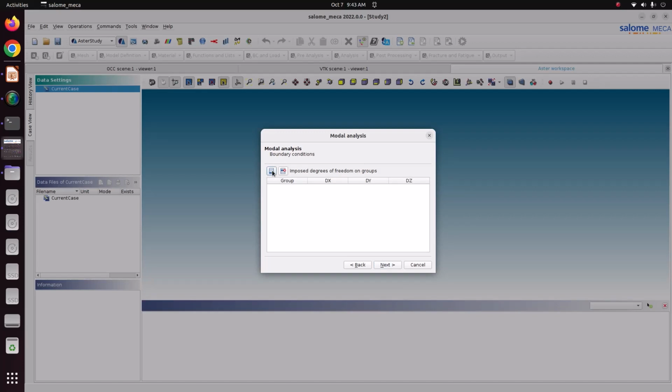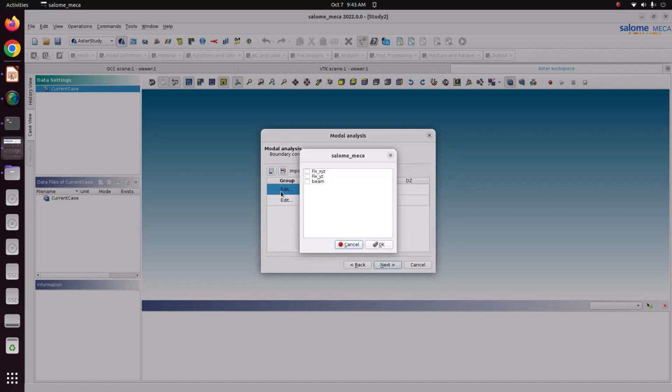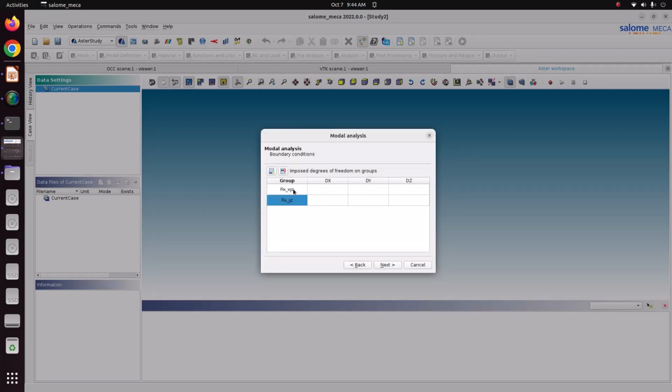Next. Here I want to fix it as XYZ. Just say OK. Here YZ. First, in fix XYZ, I want to fix it in all directions. Fix YZ only, I want to fix it in the Y and Z directions. Go to next. Now we can specify a different way.